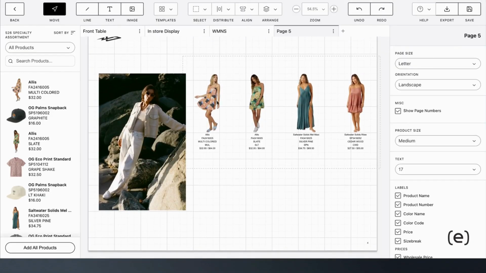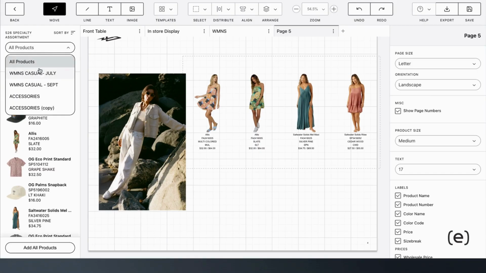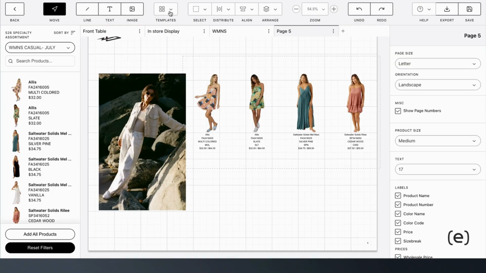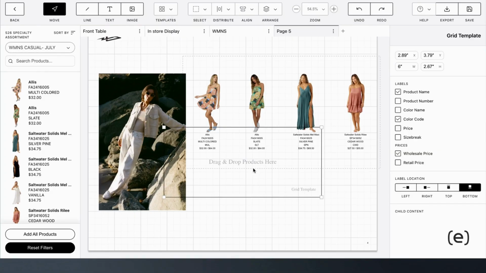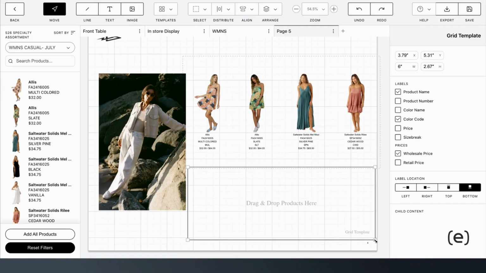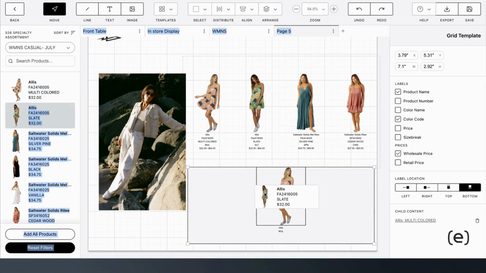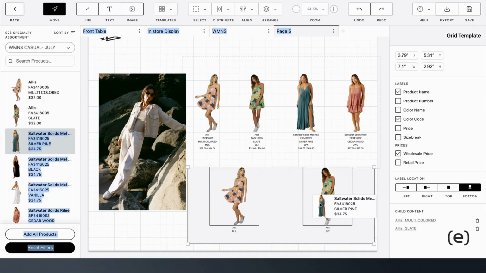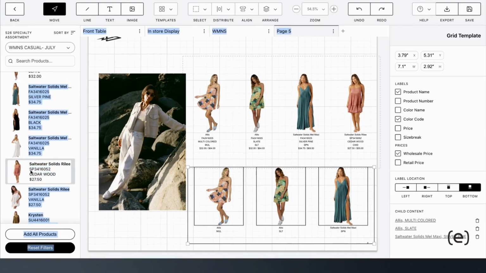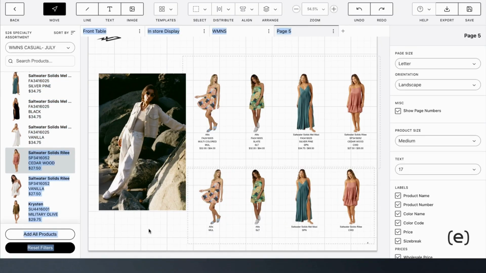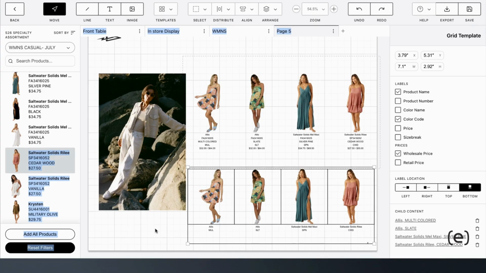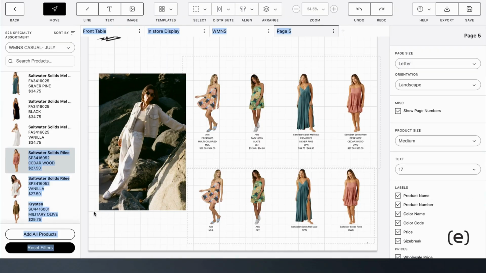And now you'll see here I have added some of my key items that I want to display, but I'd like to show alternate views for those. So what I'm going to do is filter on those items and add a template. You don't have to, you can just add them right to the whiteboard. But what I'd like to do is show off the backs of each of these items so that my retailer can visually see each item and the backs.